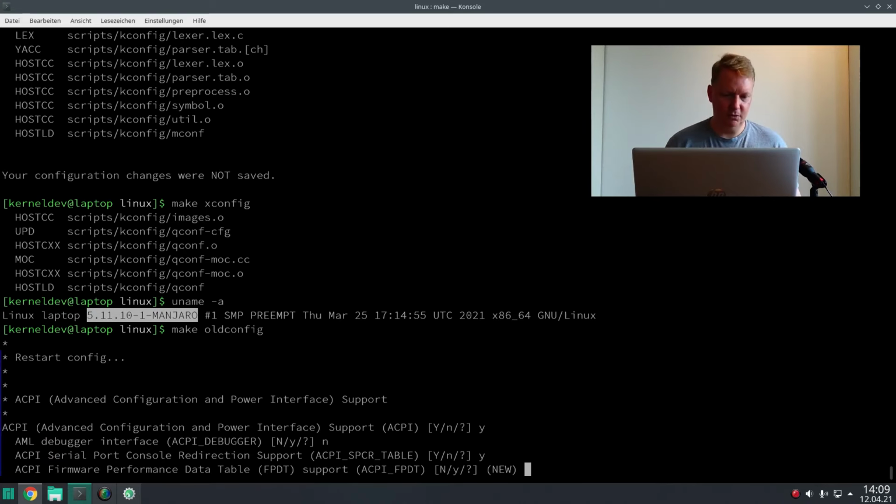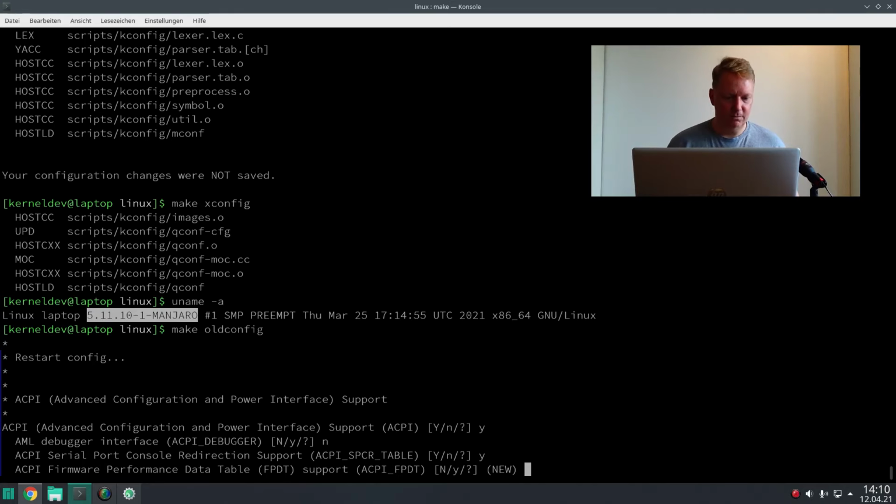If you do make oldconfig, it's similar to make config in that it will ask you about certain options, but it will only ask you about the new options that have been added since the release of the kernel that this config file was for. So my 5.11 had no support for ACPI firmware performance data table. That has been added between 5.11 and 5.12, and now I can just hit return, and that will select the default value for this option, the same that you would get in make defconfig.